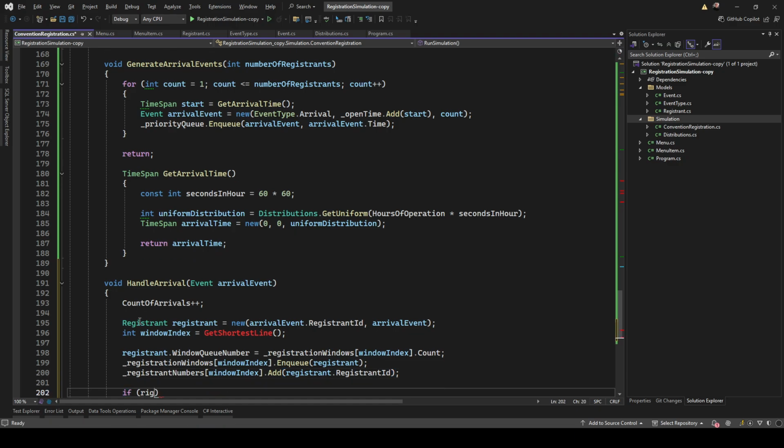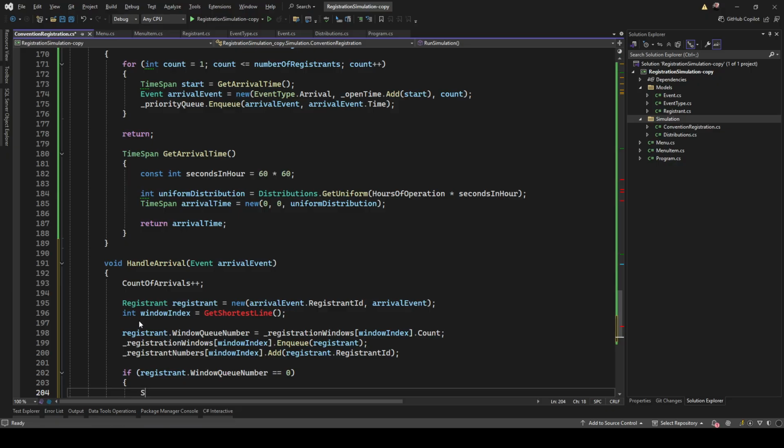So if registrant dot window queue number equals 0, schedule for registrant, window index, registrant dot arrival time dot time.